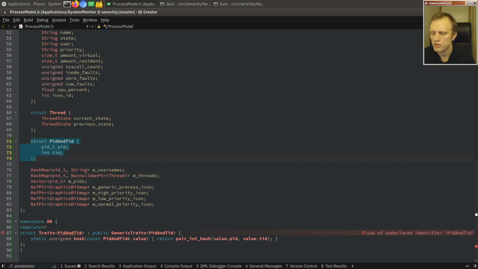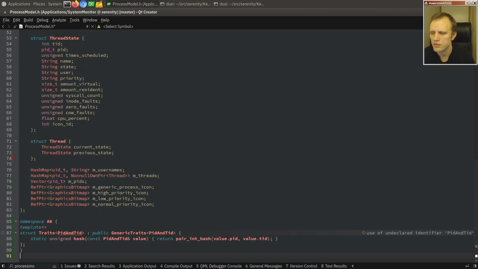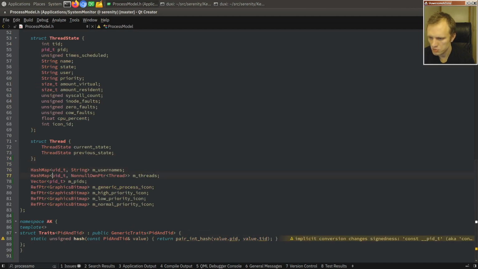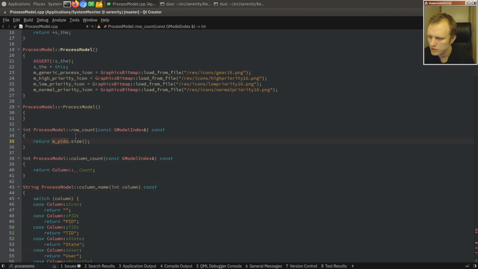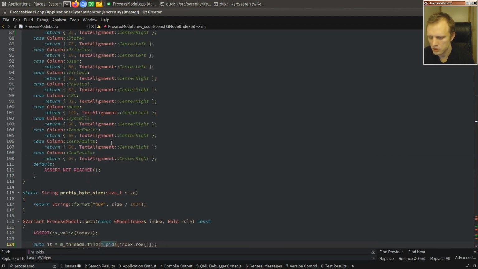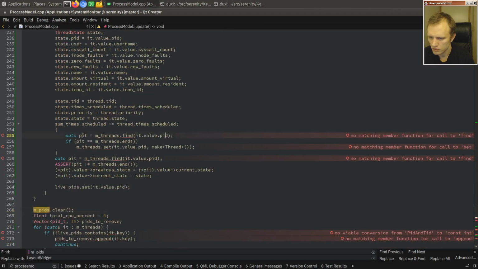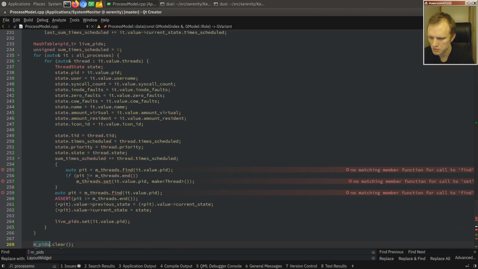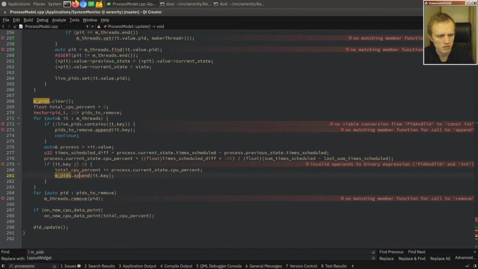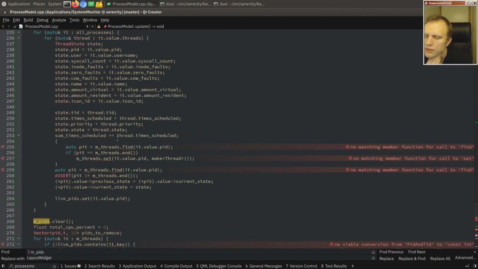PID and TID. Oh, we gotta put these in the global scope. Just a second. There we go. Now we can use PID and TID as a map key here. PID and TID, and likewise with these PID and TID. PID and TIDs. We can leave it like PIDs for now, I guess. What is MPIDs used for? MPIDs. Okay, so we're gonna have to look at this a little bit.